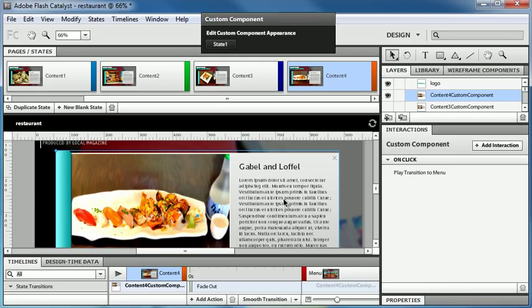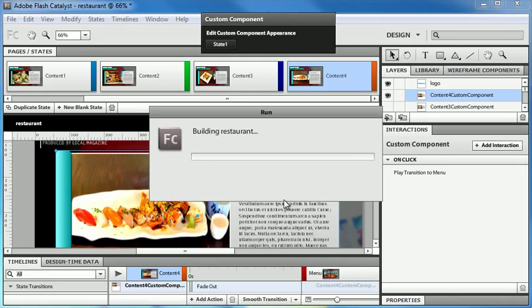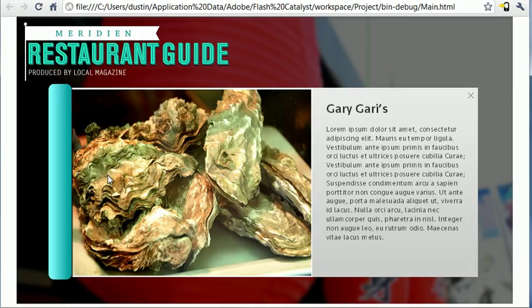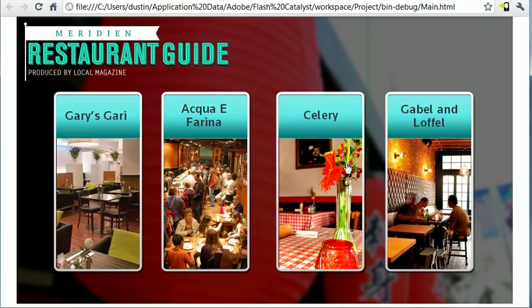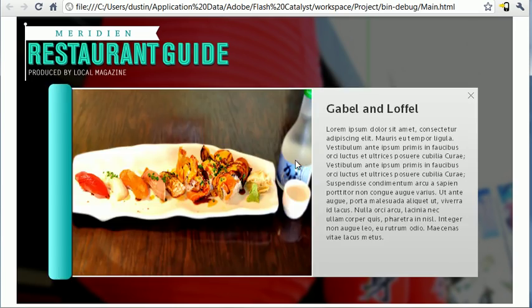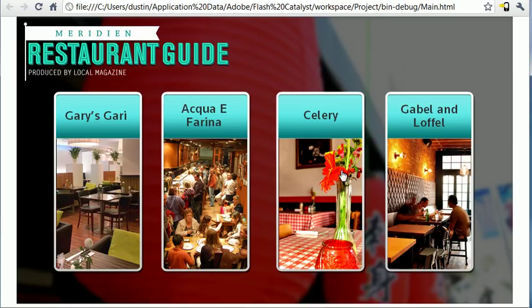I now have all four pieces of content configured so that when I click them, I go back to the menu state. I'm going to hit Control Enter or Command Enter, run my application, click on the first button, select it, it goes away. Click on the third, click it, it goes away. This is nice, sort of master detail functionality.